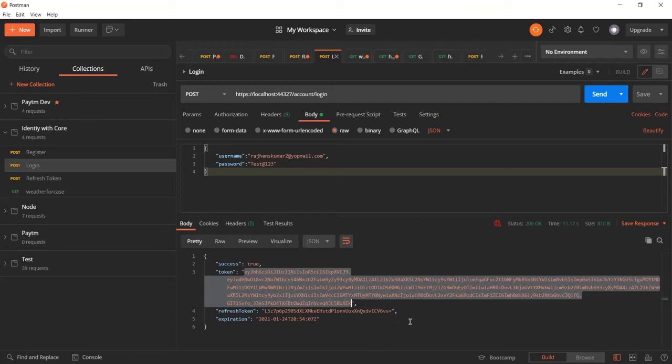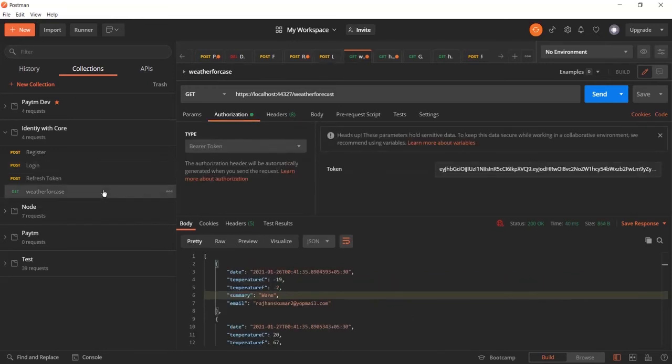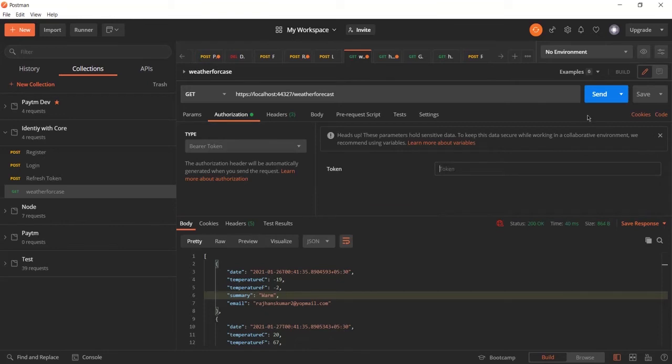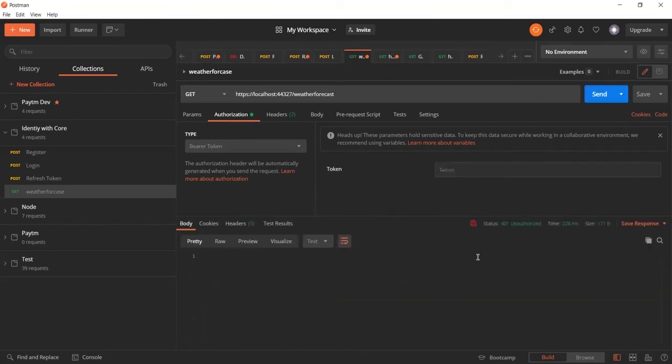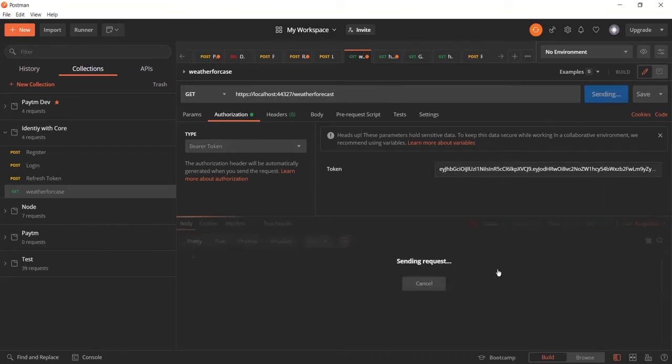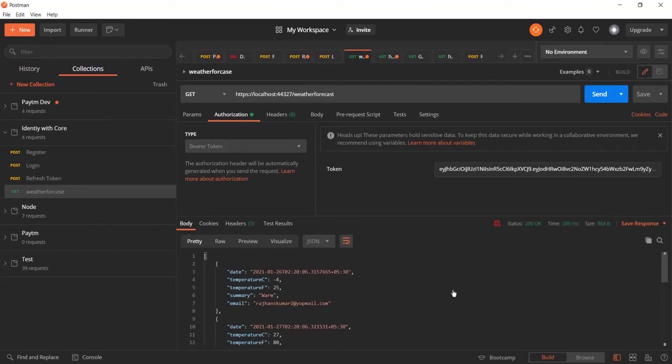Okay, and this endpoint is the authorized endpoint. Let me just remove the token first from here and click on send. You can see this is showing as unauthorized. Again, this is the older, earlier token, and when I send, it is also saying unauthorized. So now let me paste the latest token which I have copied. Once I click on send, you can see we got the data.